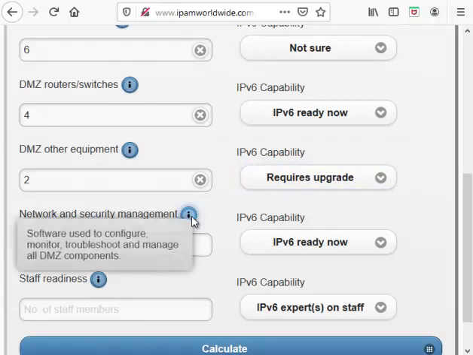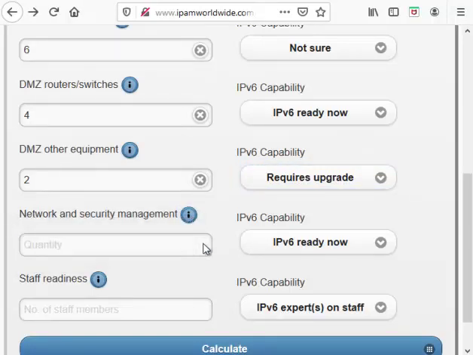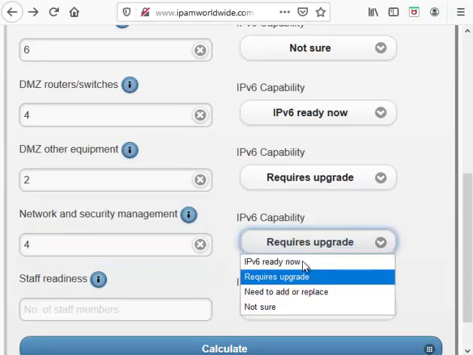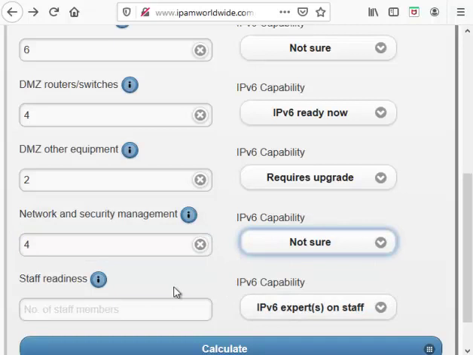And so for the network management piece, any software that you use to configure, monitor, troubleshoot, and manage, let's say I've got 4 systems there, and let's just say I'm not sure. There may be some that I need to and others I don't.